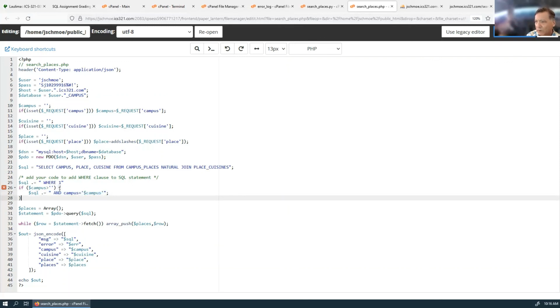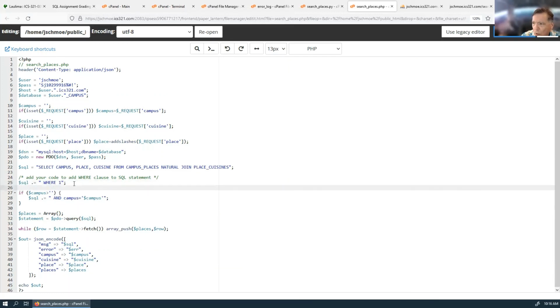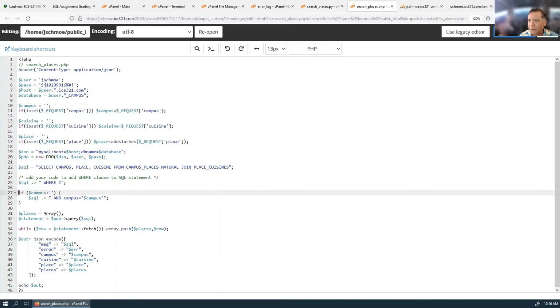And of course, I don't have to use the curly braces. I'm just putting the curly braces in there to reinforce the fact that you can put the curly braces in there when something's wrong. Oh, I got to put a semicolon there. There we go. All right, so that takes care of campus.